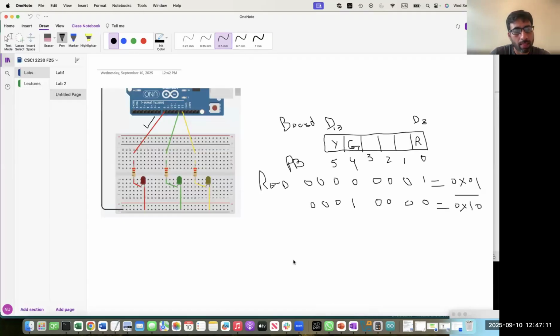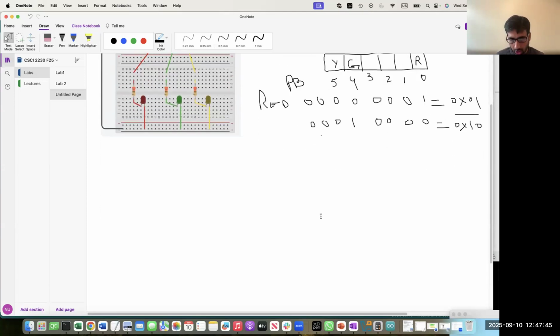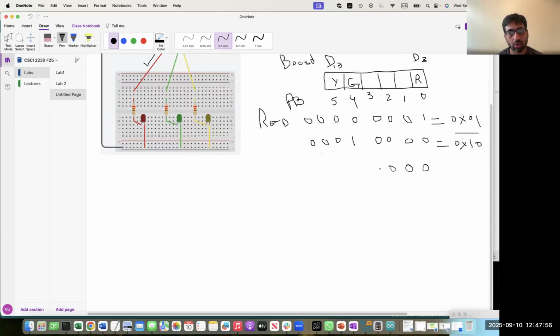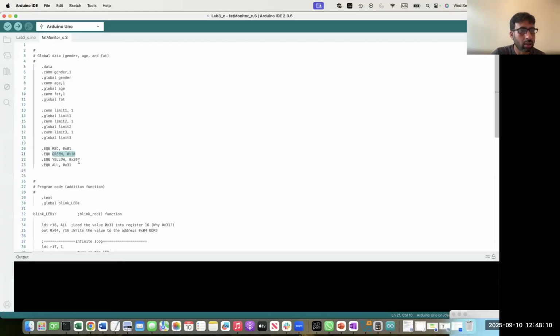Now if I want to turn on or blink only the yellow LED, then I need to write 0, 0, 0, 0, 0, 1, 0, 0, which is equal to 0x20 in hexadecimal form. And that's why in my code I'm saying equate yellow to 0x20.